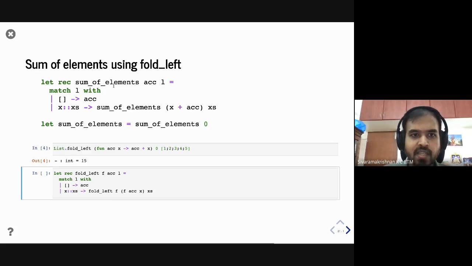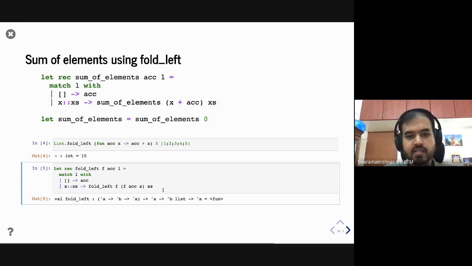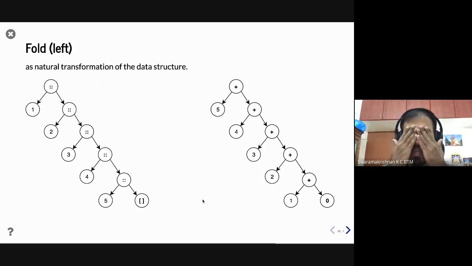So here we know what function we are going to apply, which is the plus function. In fold left, we don't know which function, so we are taking this extra argument. Otherwise, it is exactly the same, right? And yeah, so that gives you the desired type. So one way to imagine what happens with fold left is that you can imagine that to be a natural transformation of the shape of the data structure, right?